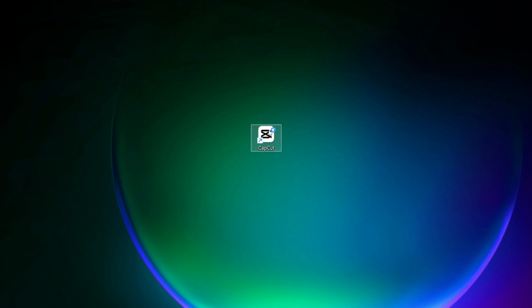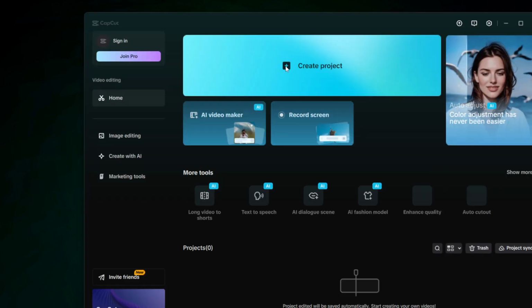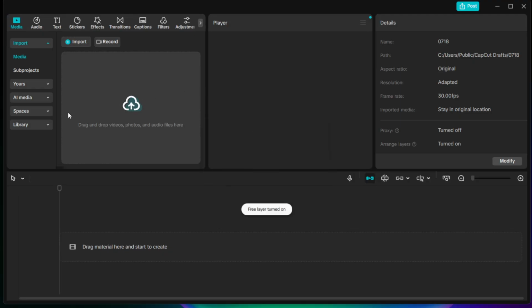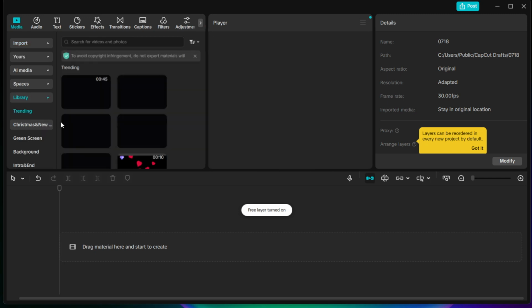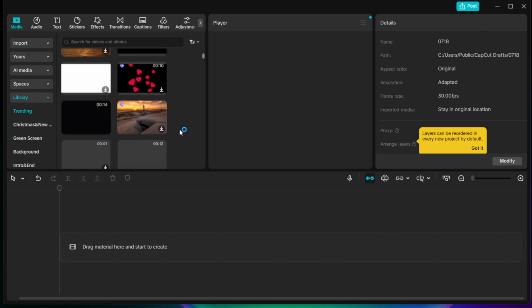First things first, you need to open CapCut on your computer. If you haven't got the app yet, it's widely available for download on both PC and Mac platforms. Once you have it installed, go ahead and launch CapCut. Once it's up and running, your next step is to create a new project. You'll likely find a button labeled New Project on the main screen. Give that a click. This is your blank canvas and the starting point for all your editing endeavors.